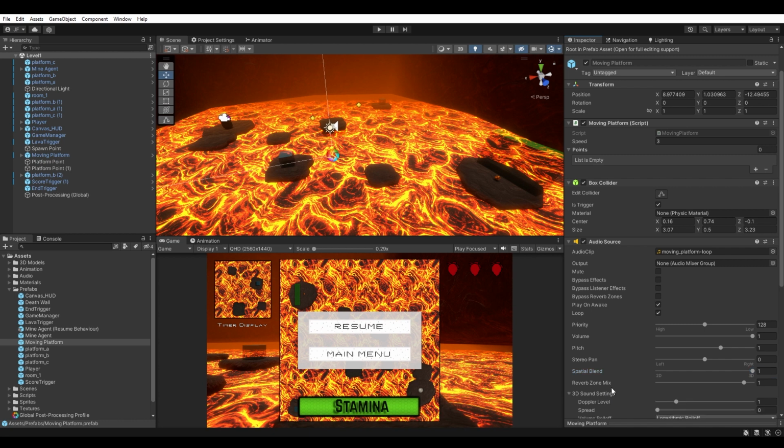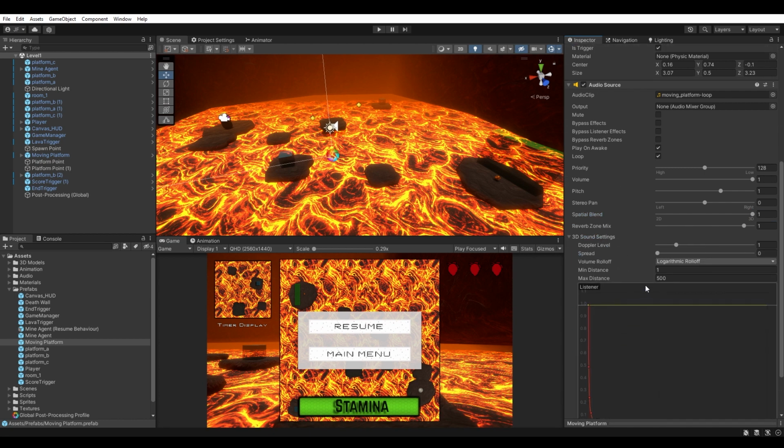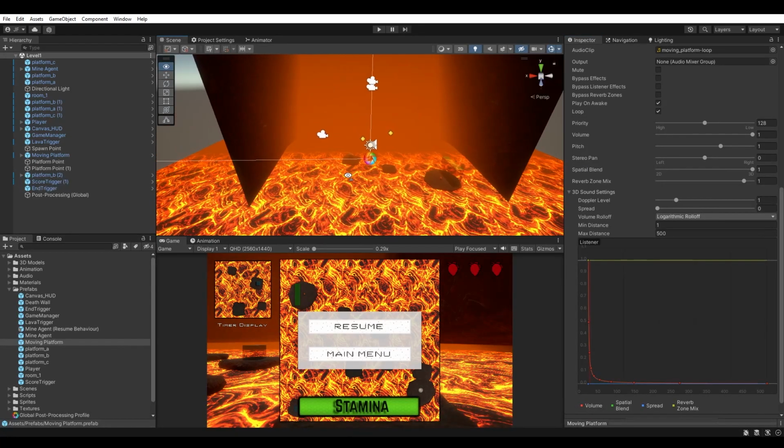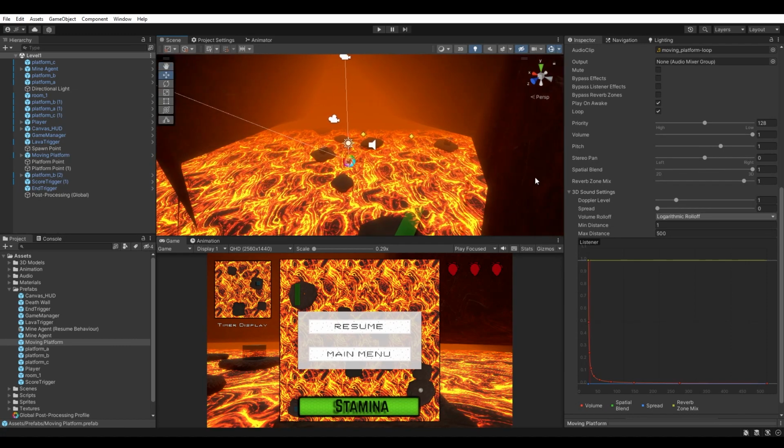What that means is these 3D sound settings will define the volume of the audio in relation to how far away the audio listener is. So if we zoom out just a little bit, like that, I'm going to change the minimum distance here. Let's say if you're 5 units close to the object, you'll hear the audio source at full volume. And if you are more than 15 units away from the object, you will not be able to hear the audio source play.